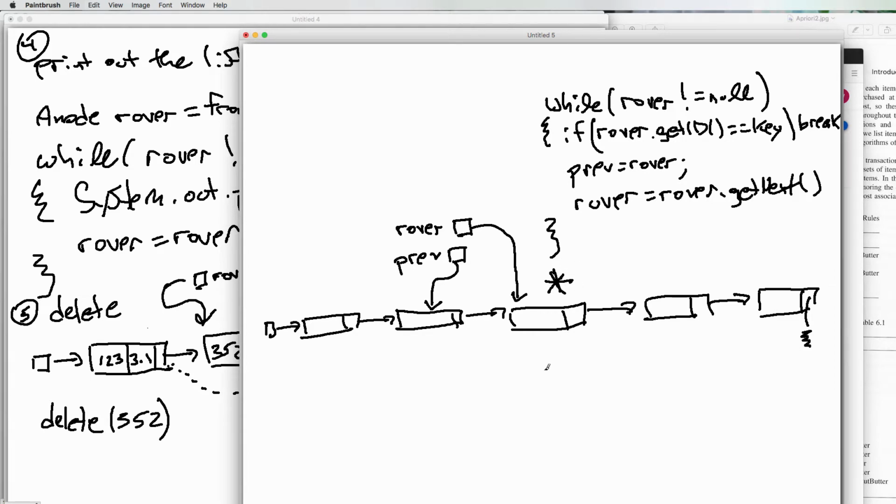I might say if rover doesn't equal null, okay, I might say something like the following. I might say prev.setNext to rover.getNext.